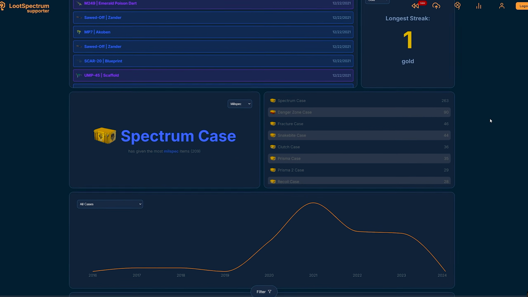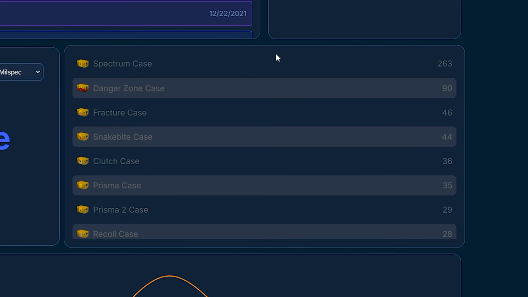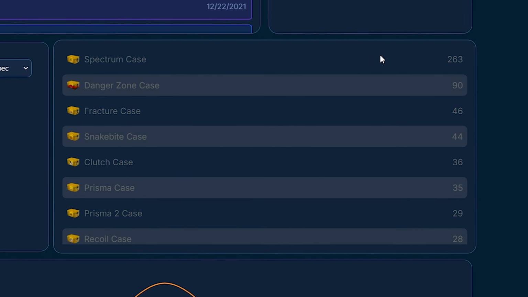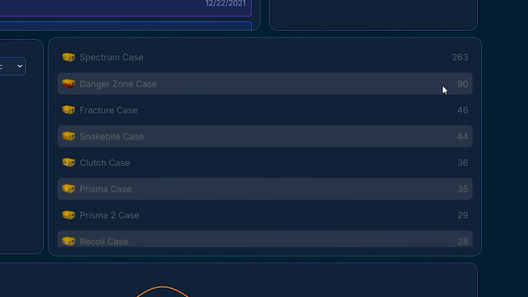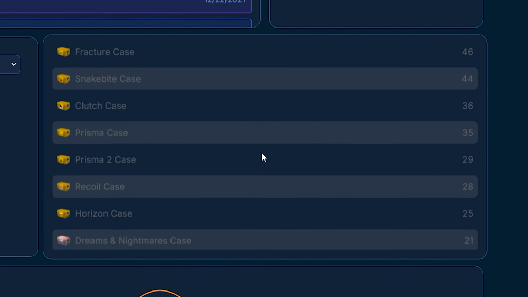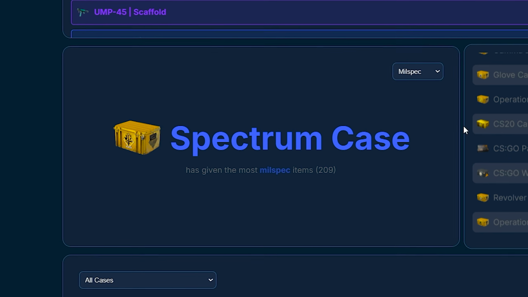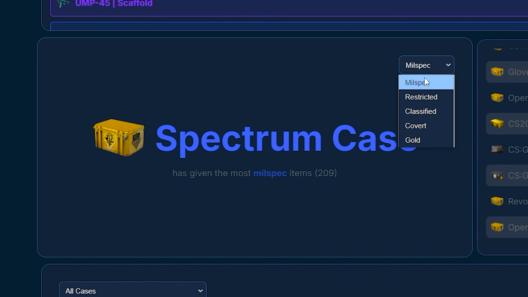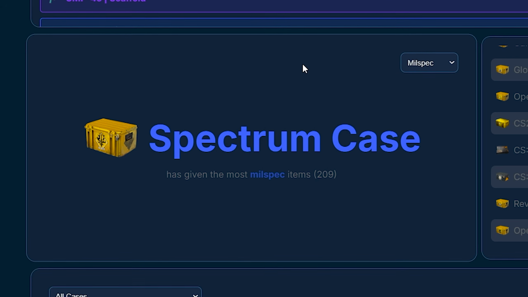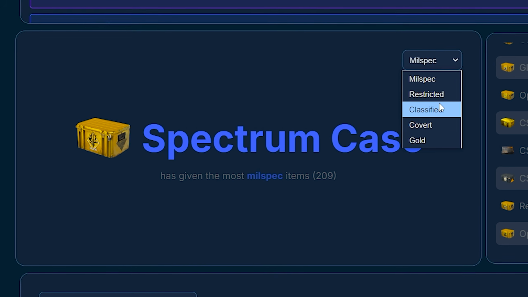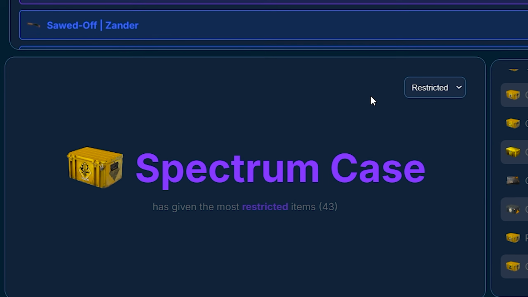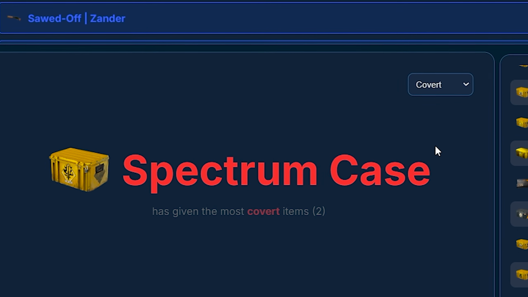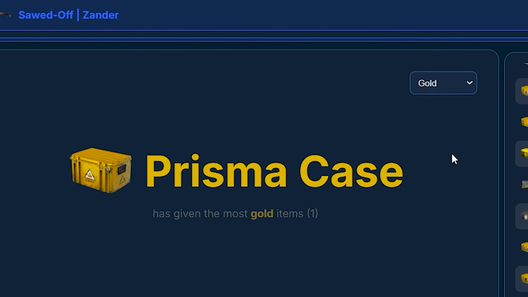If we come down a little bit more, the next box that's right below that, you can see how many of each case you've ever opened. So for me, my most opened case is the Spectrum case, 263 of those. Then we got Danger Zone case, I've opened 90, Fracture case 46, and so on here. You can see everything. To the left of that, it's just another visual of what we're looking at on the right there. This basically tells you for each rarity which case has given you the most of those items. So obviously, because I've opened the most Spectrum cases, that's where most of my blues have come from. If I go to purples, does this change? Nope, still Spectrum at 43. What about classified? Still the Spectrum at 8. Covert's definitely still Spectrum then too. Yep, and gold's gonna be Prisma case.